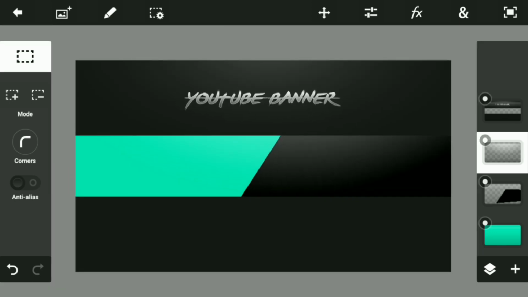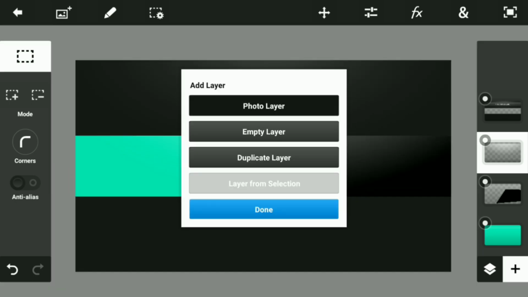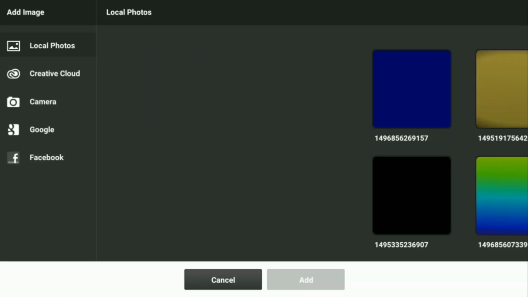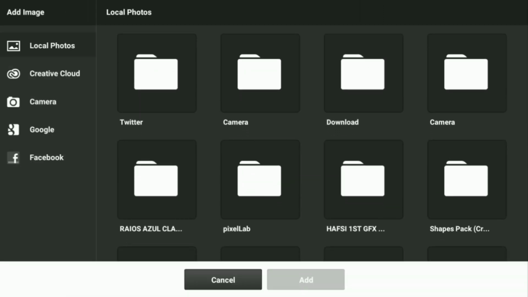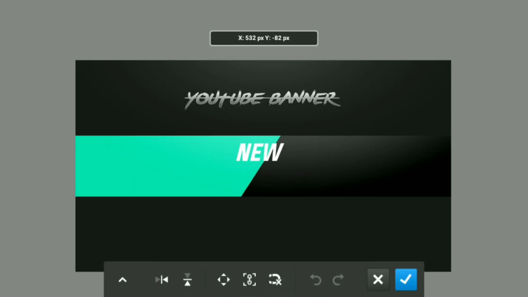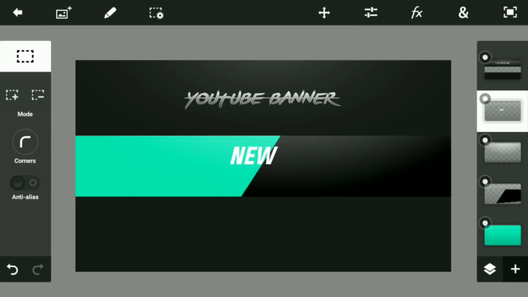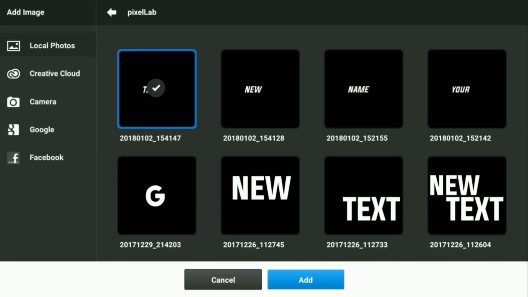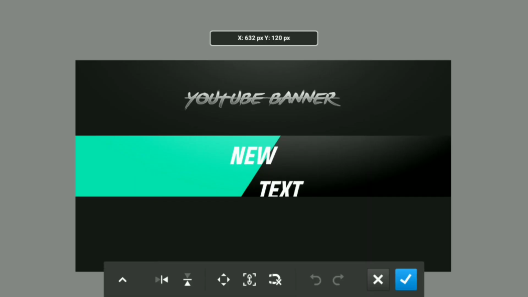Enlarge it to the size and make sure you put it like this, so there's a white effect. Now what you're gonna do is go in photo layer and get yourself your text. Go to your Pixel Lab folder and click on new, the text that you made, whatever it's called. So get both texts, line them up like this.